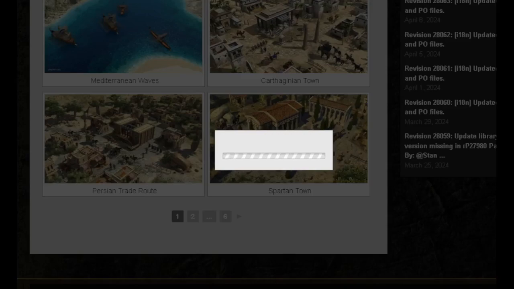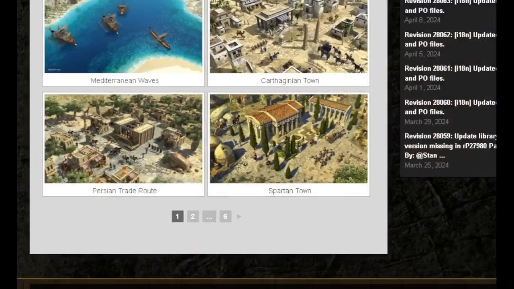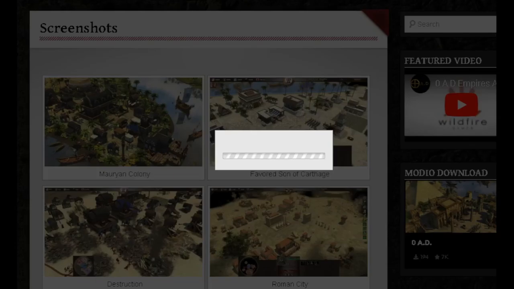Sparta. Here we see a Greek town, Greek city. It shows that there's differentiation as well. Look at this guy with serpents and stuff. These hoplites. Beautiful hoplites over here. This is Sparta. There are a lot of screenshots here.